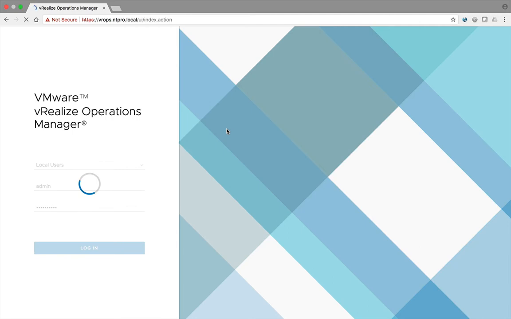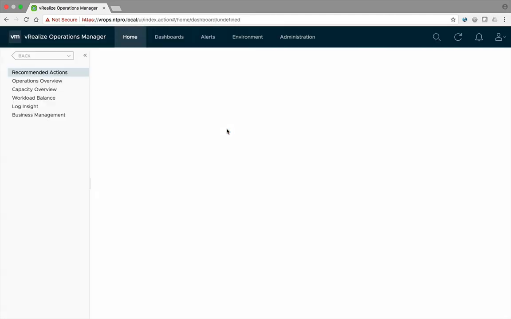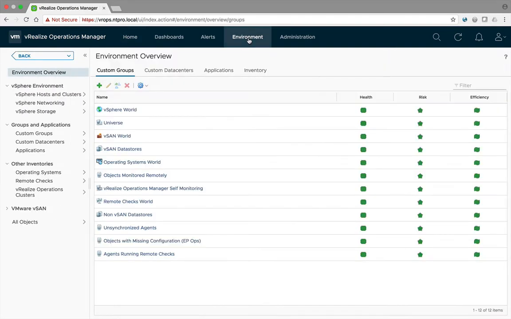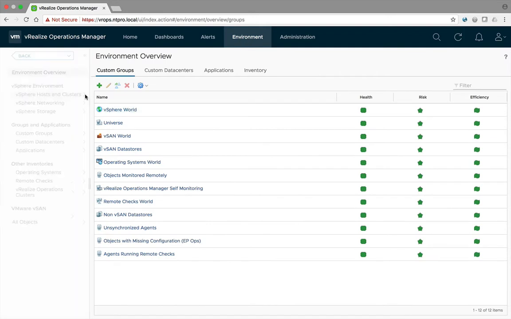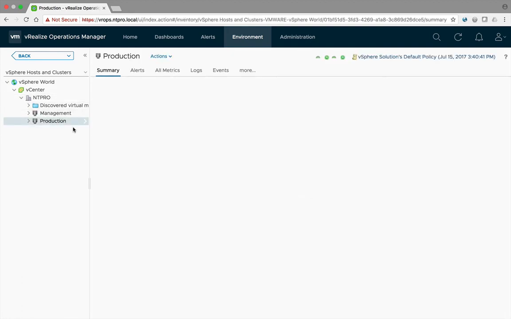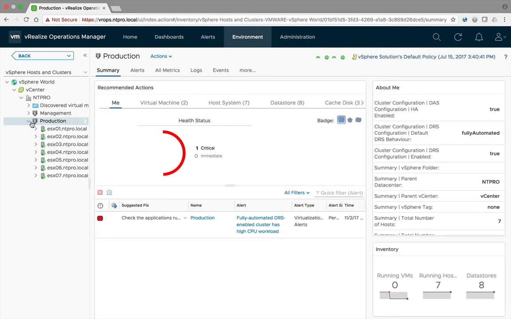First, I'm logging on to the completely refreshed new interface, and if you want to do capacity planning, you can select an object in the environment. So first we jump to environment, and I want to check out my production cluster, so I'm selecting vSphere hosts and clusters, and then I'm opening the vSphere world and my vCenter server and my data center, and then I'm selecting the production cluster.